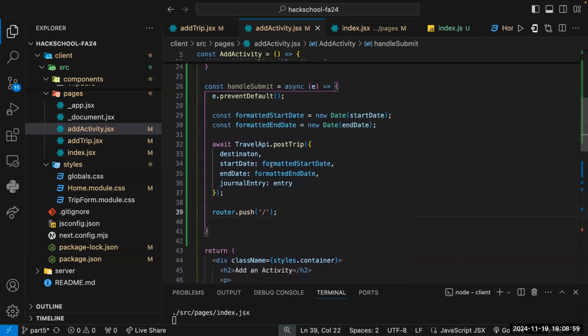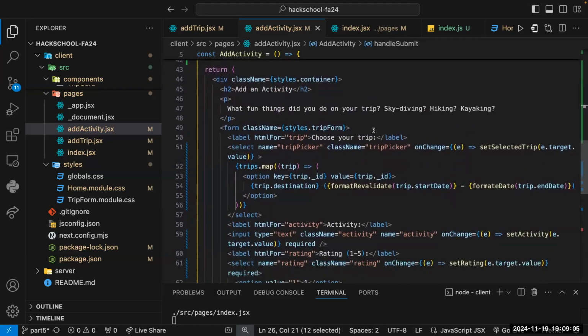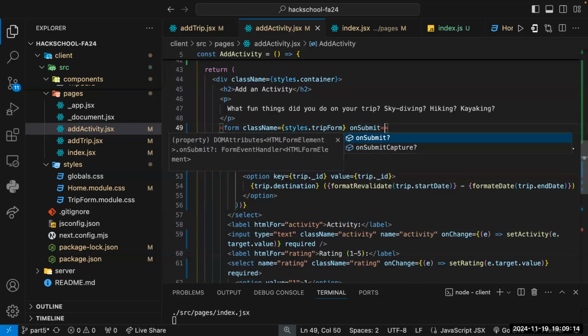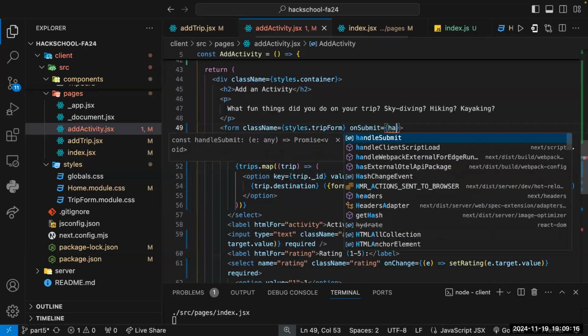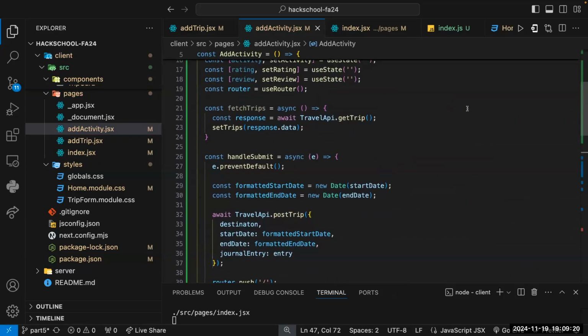Cool. Now we need to actually implement that over here. So we're going to copy and paste handle submit. And you're going to go where exactly your form is. So mine is like line 49. And we're going to add it in right here. So it's going to be on submit equals handle submit. Cool. So that's how we do it for add activity.